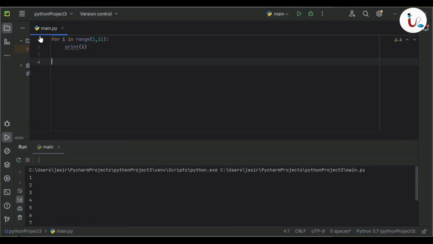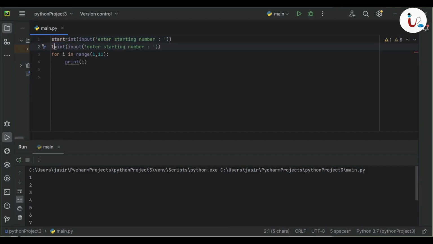Okay. Here, maybe I'm going to make one more change. I'm going to ask the user to enter the starting number and enter the limit. So I'm creating a variable start equal to int input, enter starting number. After that, I'm going to create another variable limit equal to, enter limit.